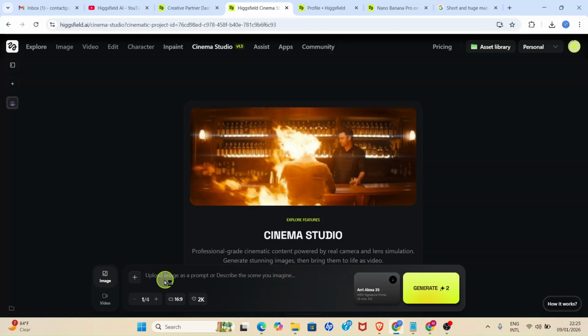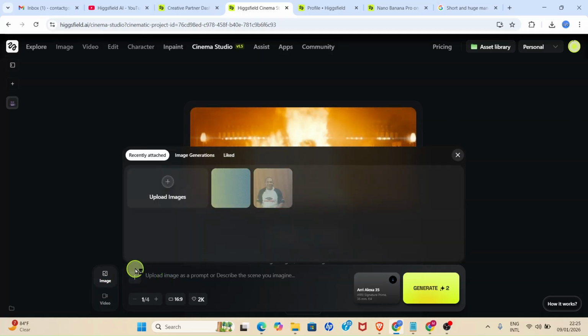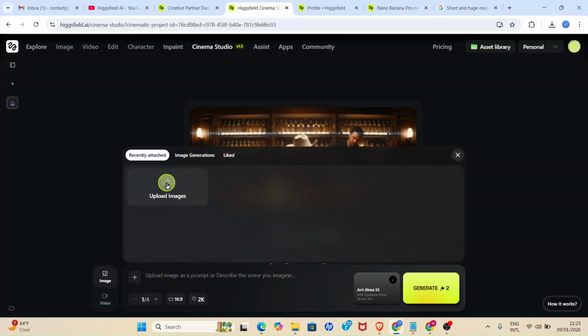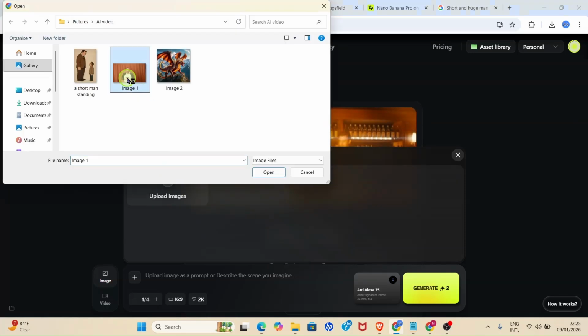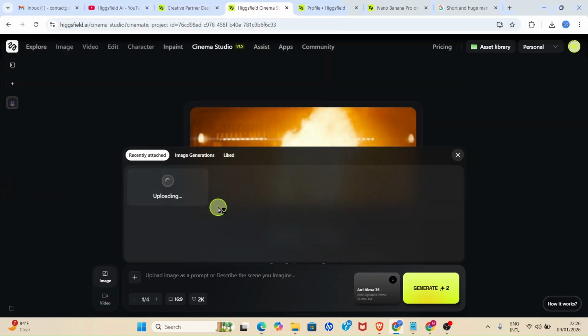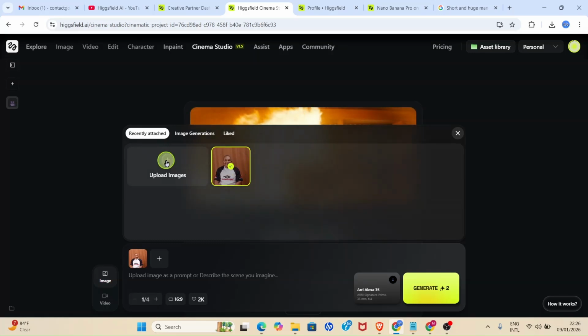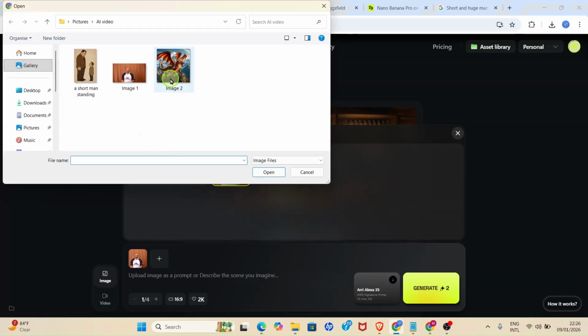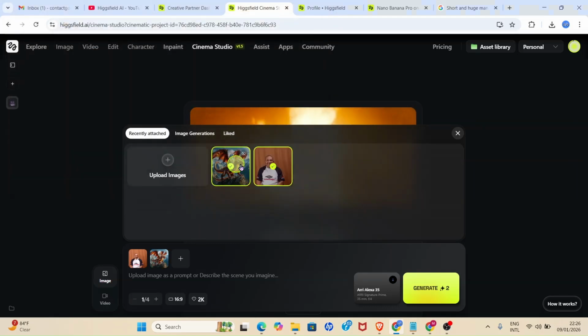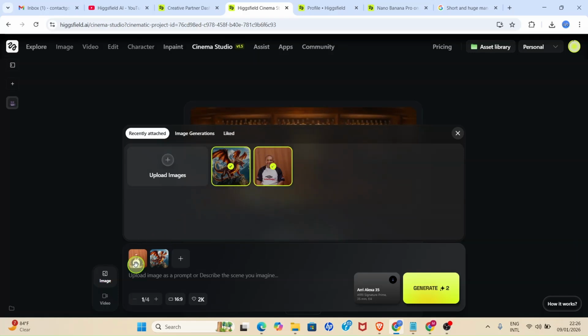So I'll click on this image and I'll click on this plus sign. So I'll click on upload images. So I'll click on this one. So navigate to where you have the pictures. Okay, I'll click on open. As this is added, I'll click on upload images again and I will select the second image. All right, and I'll click on open. So now that I've added these two photos here, I will instruct this AI on what I want it to do.